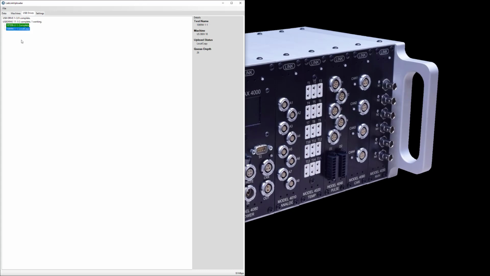If I go back to my USB drives, okay, now I'm going to notice that this test is actually doing a local copy and uploading to LabLINK at the same time here. So I've got one file left to go. And then as soon as that's done, this should come up as being green and complete. And as soon as every test on a USB stick is complete, the whole USB drive will be illuminated here. Okay, so that's how the data gets uploaded over USB.